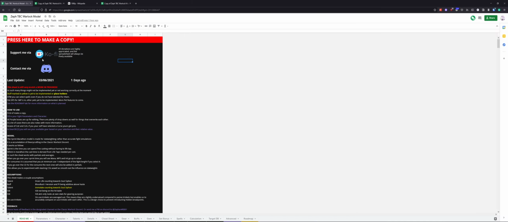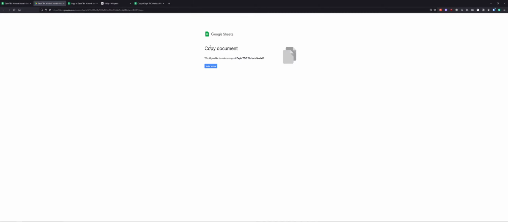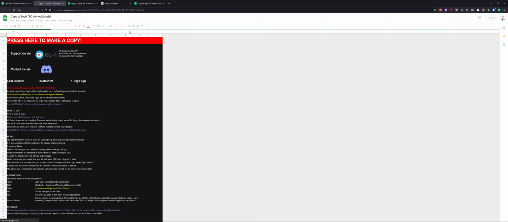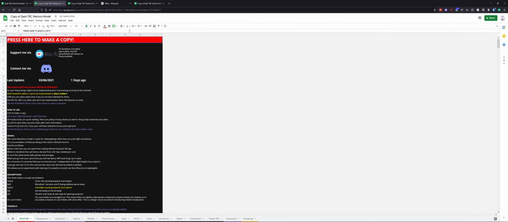If you already have a copy of the spreadsheet but want to make a new one, this can also be done in your own copy of the spreadsheet by clicking here on "press here to make a copy." Doing so will prompt a new tab with "Copy document. Would you like to make a copy?" Yes, make a copy. This will make a new copy in a second for you. There we go.